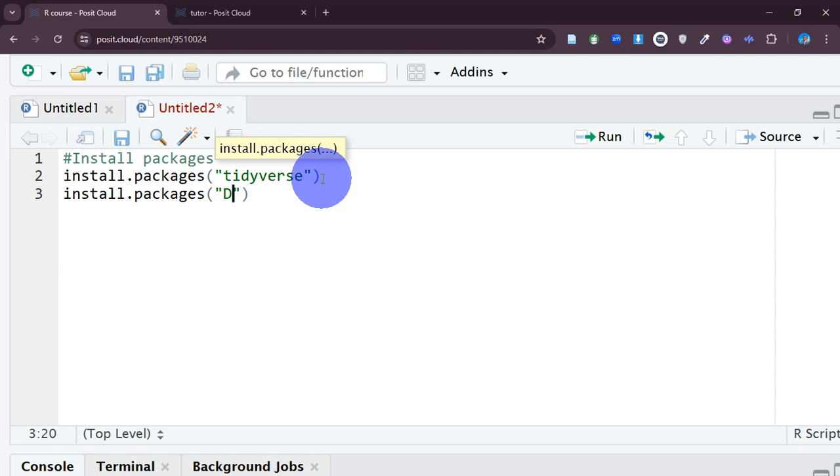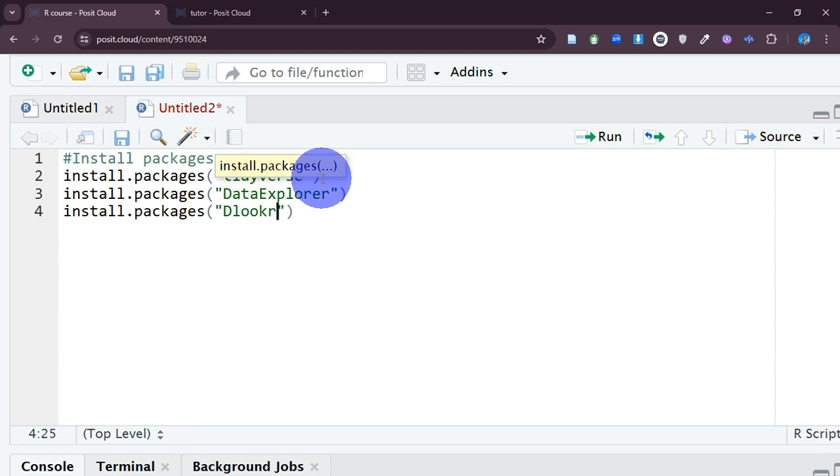The next package that we're going to install is called DataExplorer. And then the third package that we are going to install, install.packages, is called dlookr. Remember, there's no E. RStudio is very sensitive to case. It's case sensitive as well as spelling, so you have to make sure that you double check the spellings.